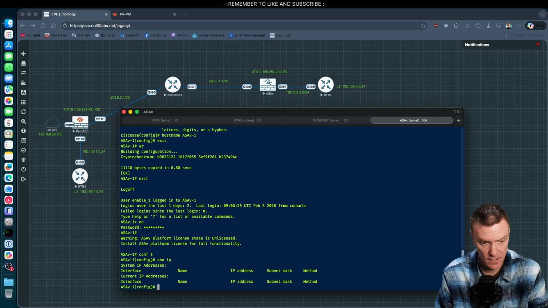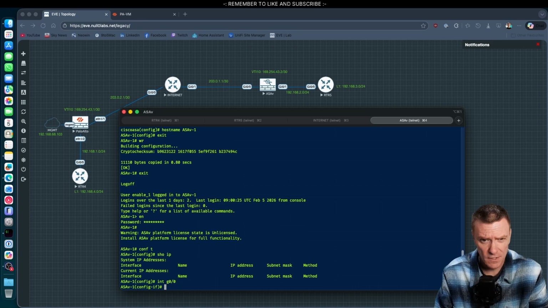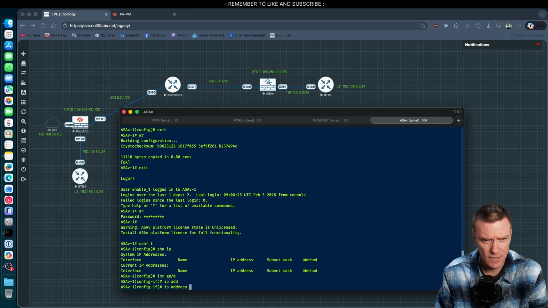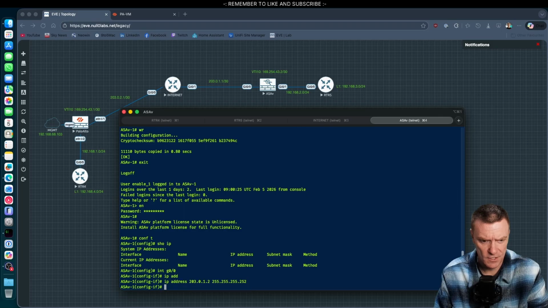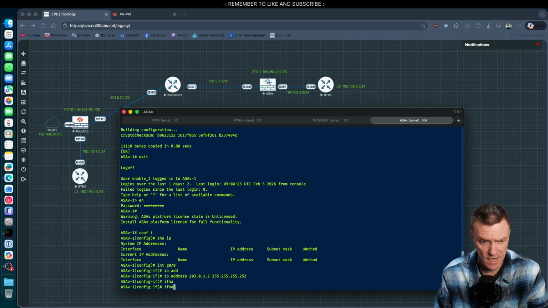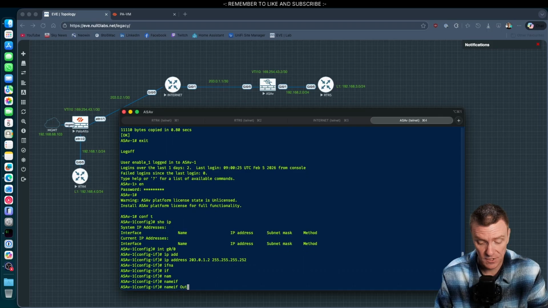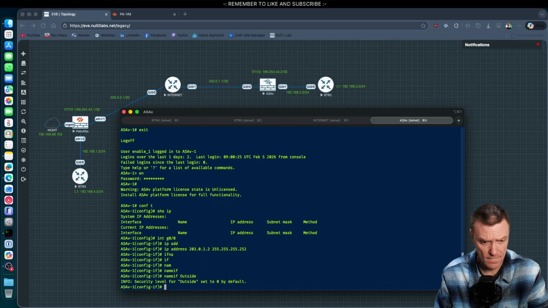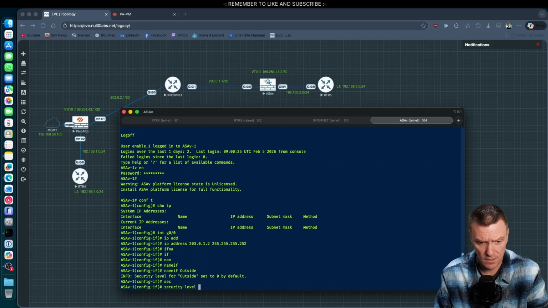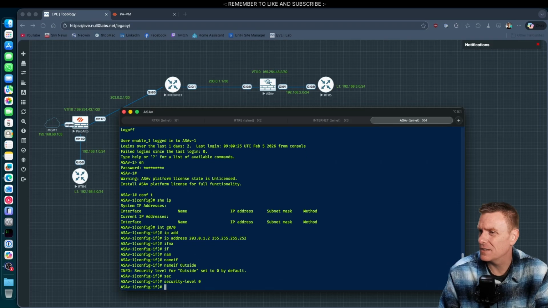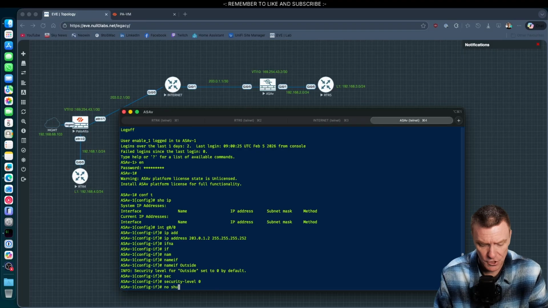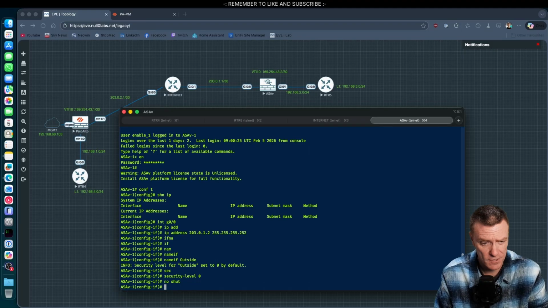No interfaces configured, no IP addresses. So int G0/0. Its IP address is going to be 203.0.1.2, and I've used a /30 address for that. The interface name is going to be outside. And security level, we will hard code it, will be 0 because it's a public interface. And we will no shut that because that should be enough for the outside.